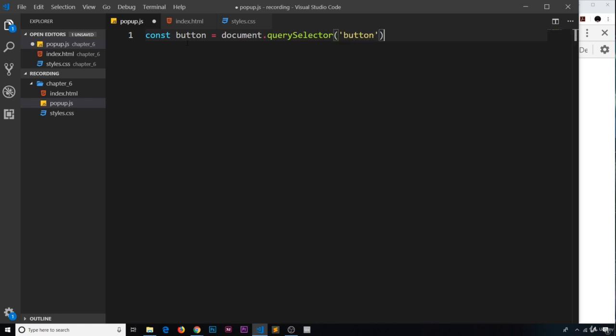So now we can attach an event listener to this button because we're listening for a click event on that button. So we'll say button.addEventListener, and we want to listen to a click event. So let's pass that in here. The callback function inside is going to eventually show the pop-up.